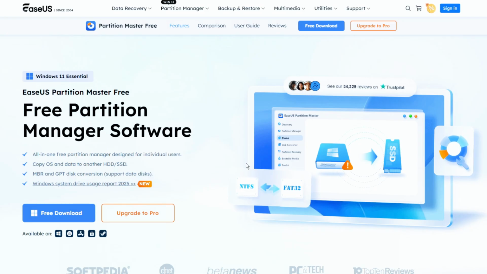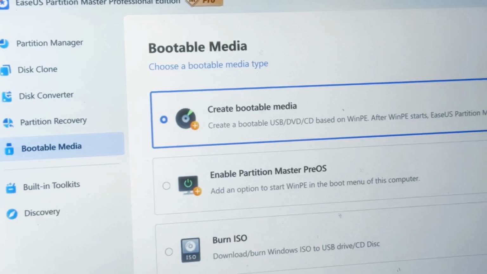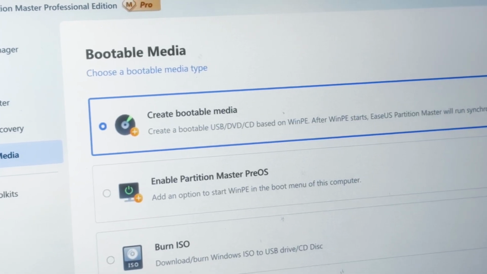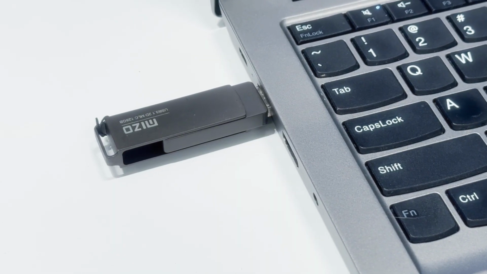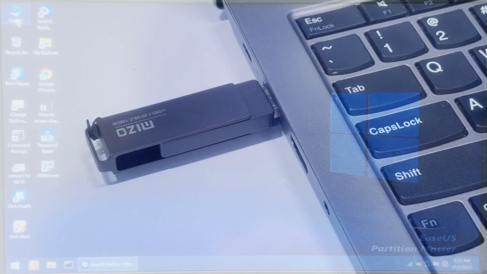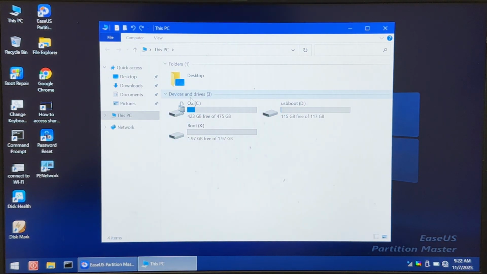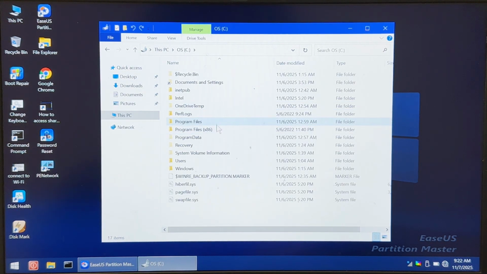And for that, you can use EaseUS Partition Master. One special reason I recommend this tool is that when you use it to make a bootable USB, it also automatically saves your system's BitLocker recovery key. So when things go down, you can boot your PC from that USB, and it'll automatically decrypt the drive and give you access to all your data.